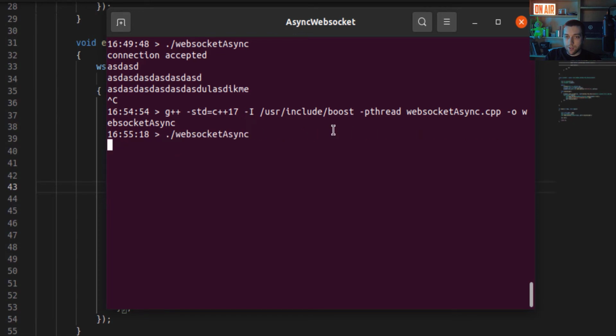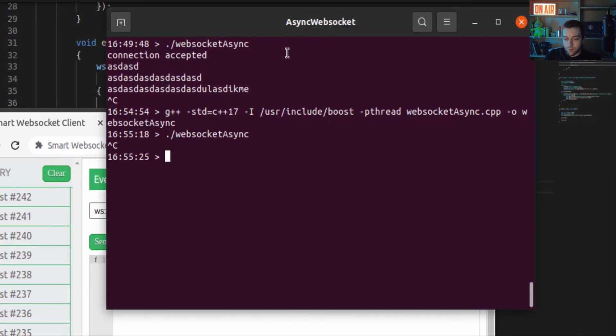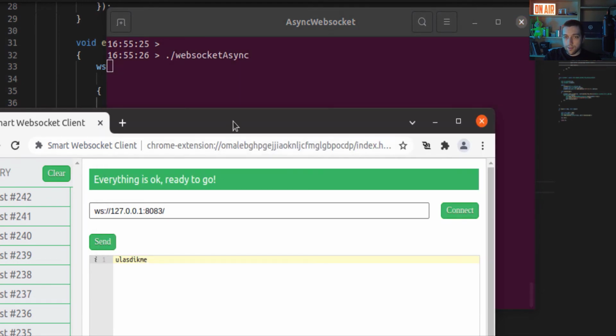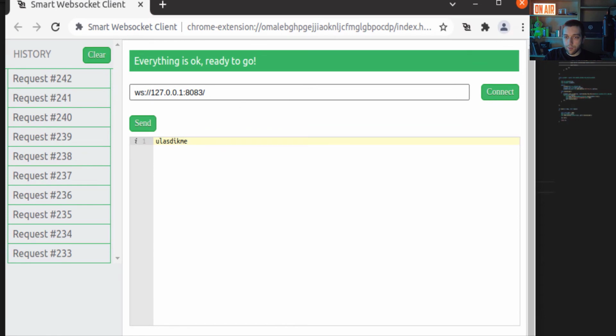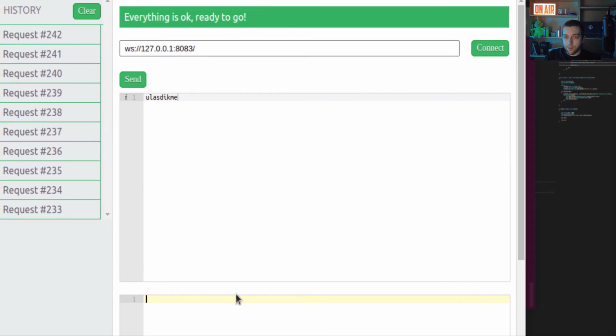Let's run the application and clear the screen, and open our test bench. I think we don't need to use anything anymore. Let me show this. So we will pass something here.